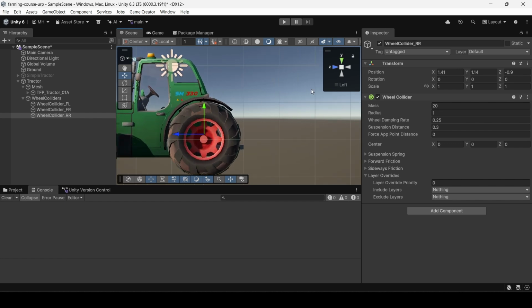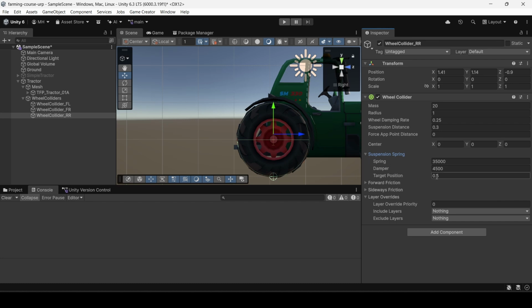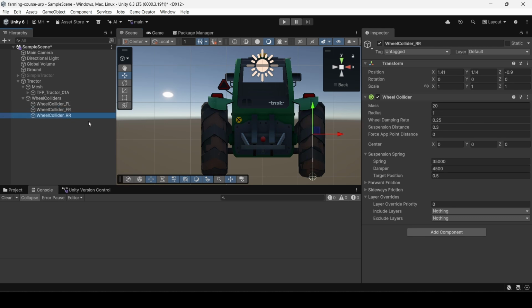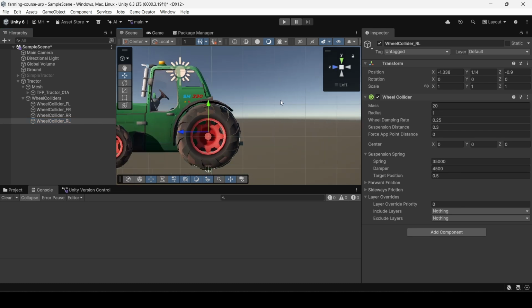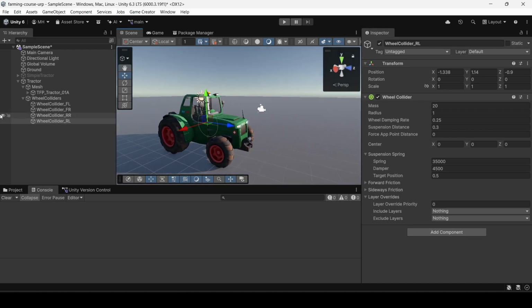And you'll notice too with wheel colliders that the middle point of the collider is actually above the middle point. It's at the top of the suspension spring because the target position is at 0.5. If you move the target position of the spring up and down, it'll move that up and down, but we'll just leave it at default for now. And then we create the rear left and move it into position. And that should be everything we need to get this tractor looking like it's actually sitting on its wheels.